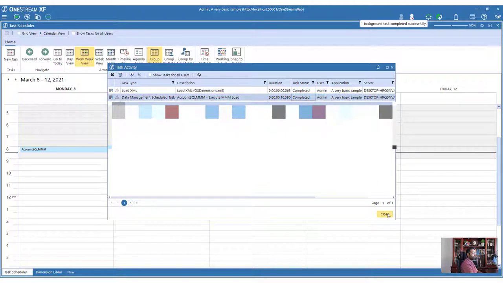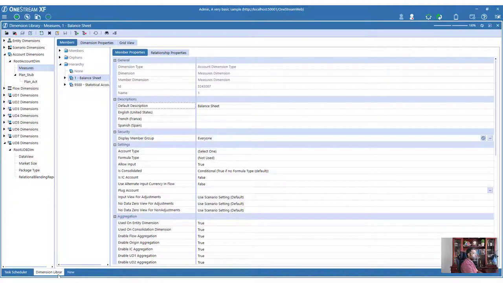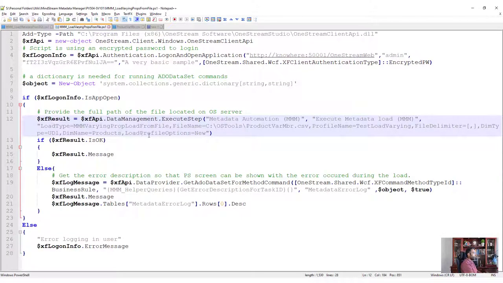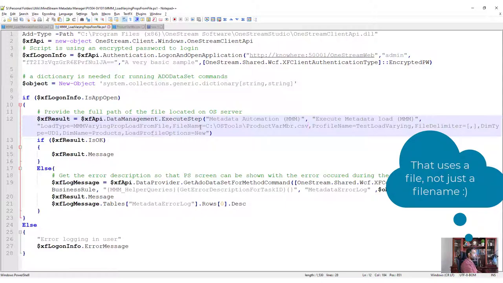So let's look at our dimension now. Did it get executed? Yep, there we go. We have our net income coming in, and that's getting scheduled, and that is working now. We're going to look at another one which uses a file name.